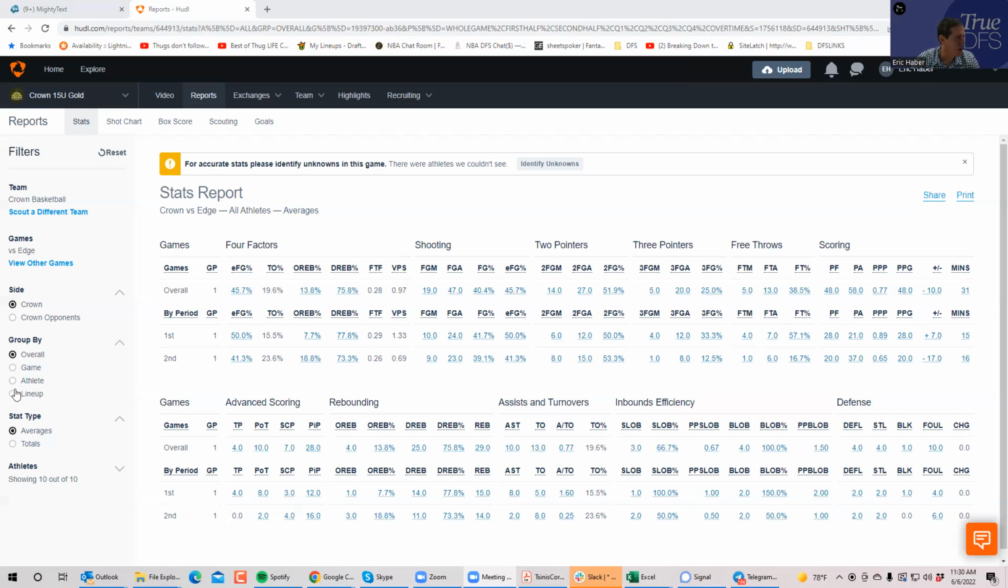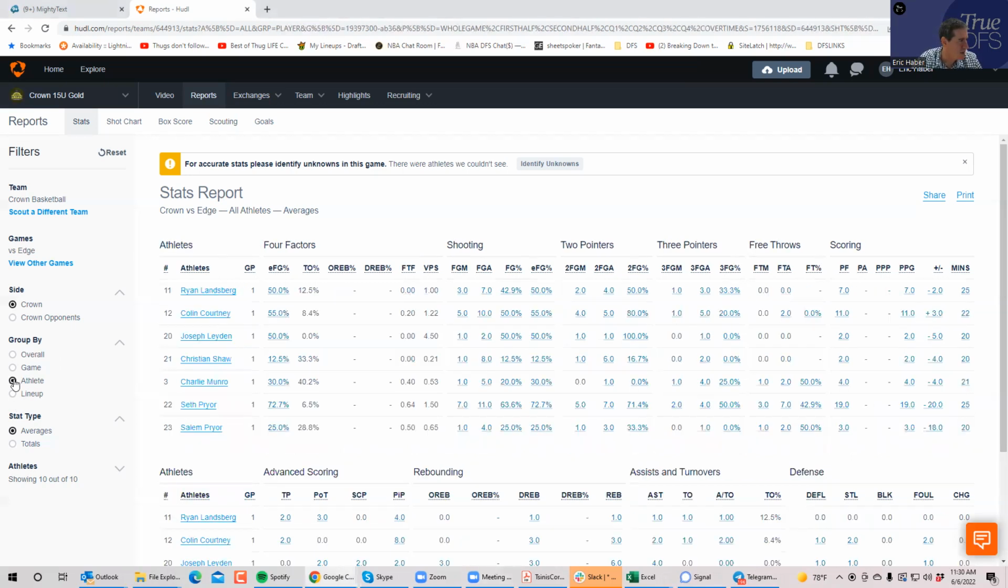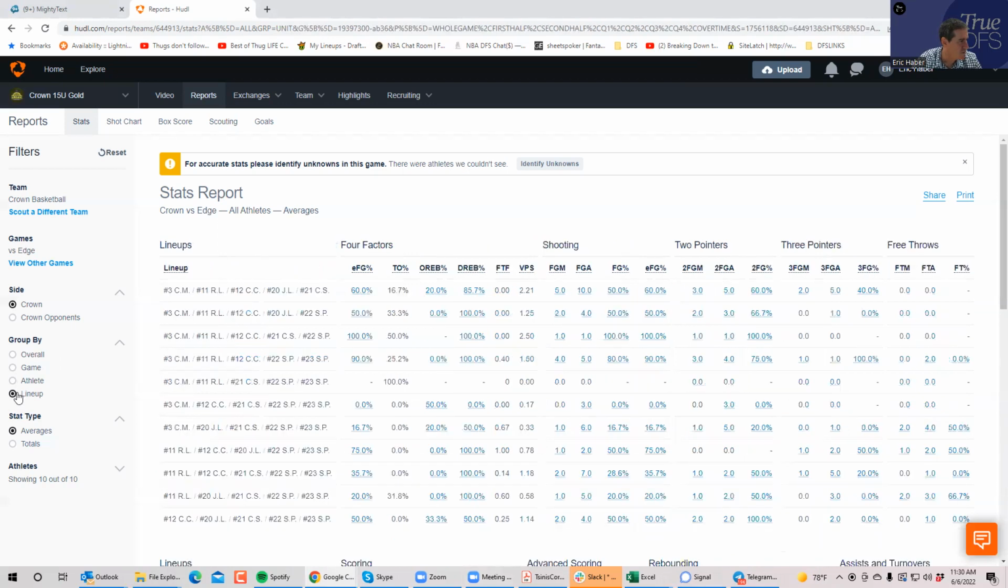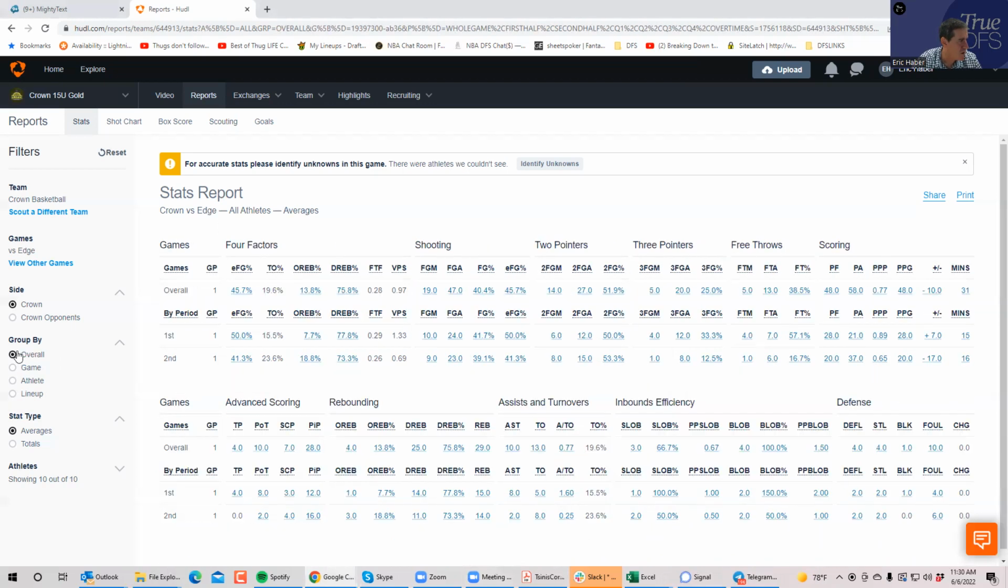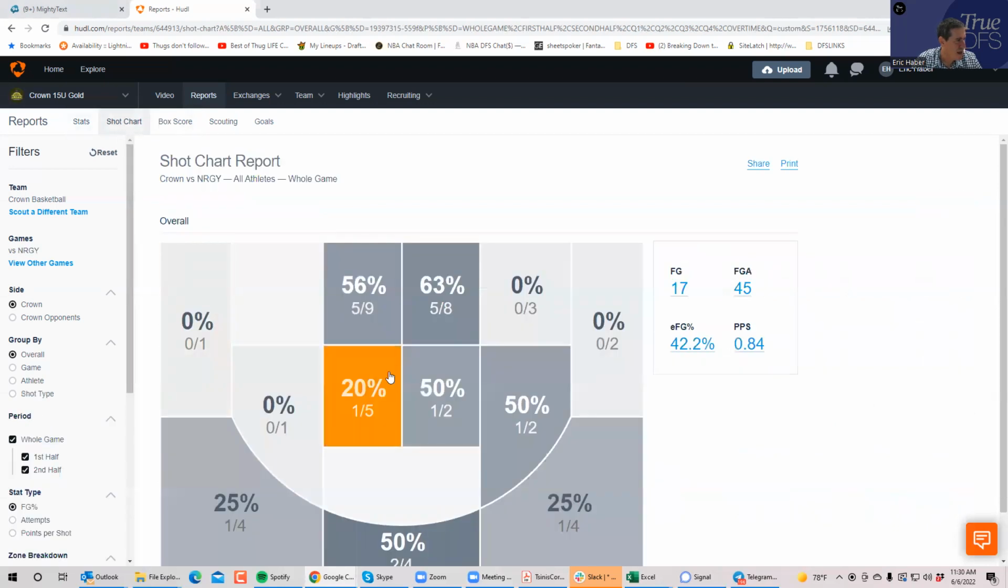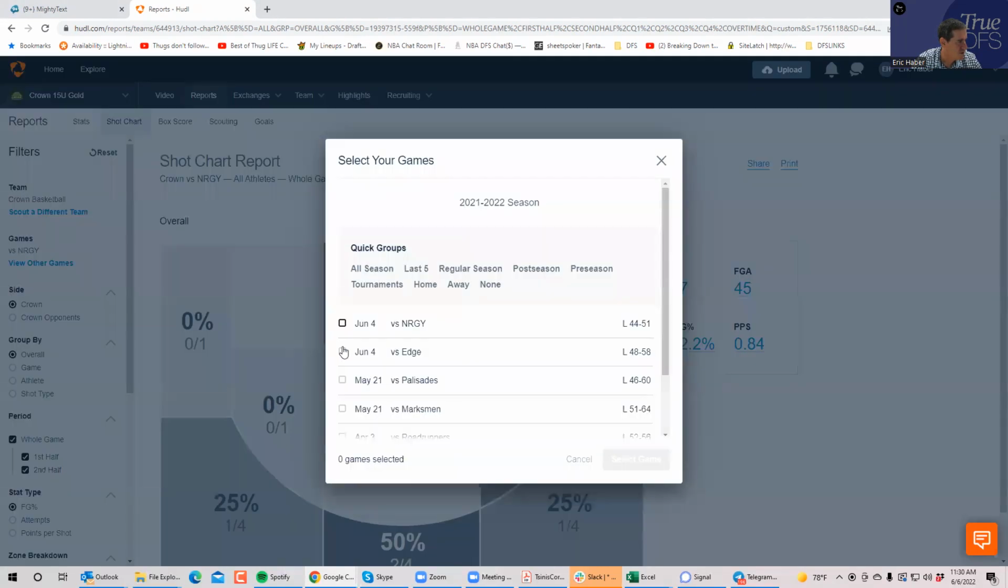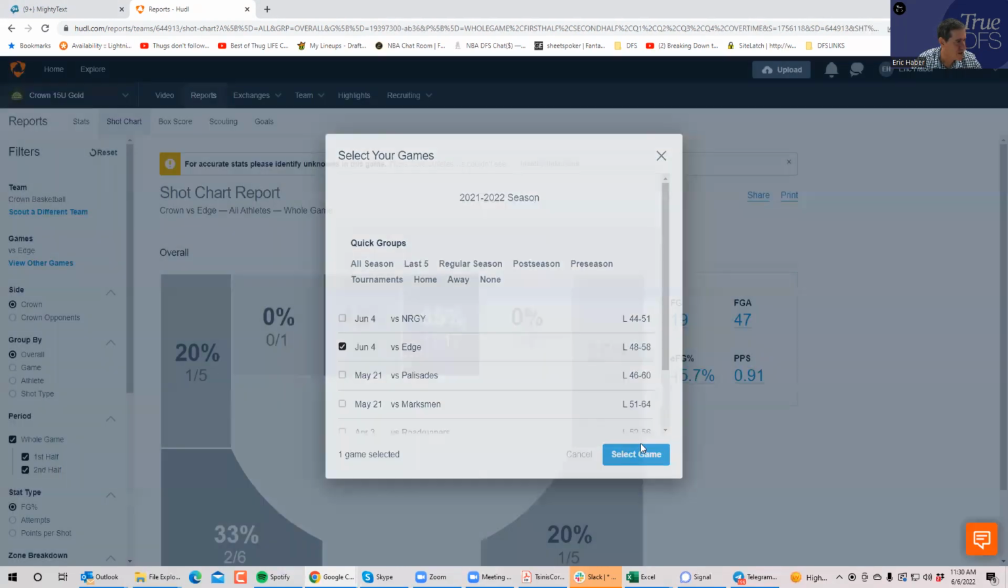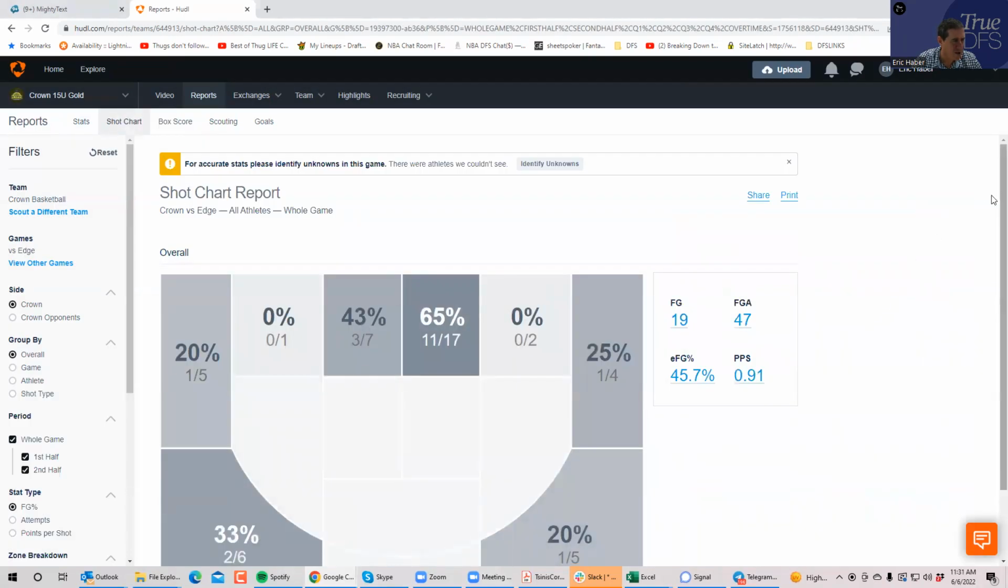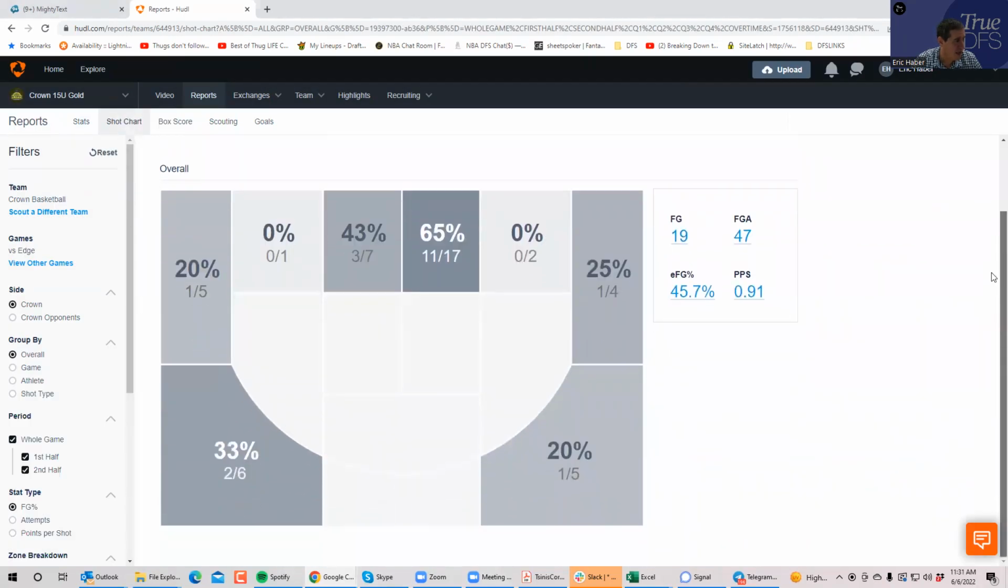Let's take a look at the stats here. Yeah, 5 for 20, 14. Let's go into the shot chart, sorry, for this game. And that's against NRG. I don't know why, again, they always default to the first game on the list.